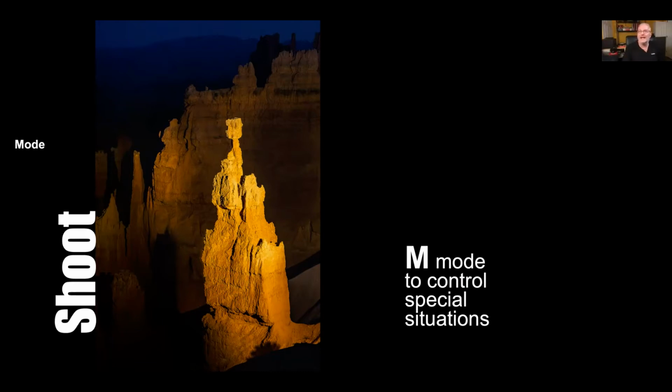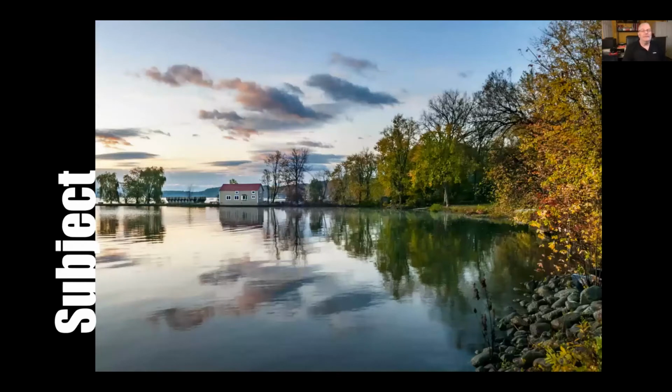The rest of the time, I'm letting the camera do as much of the work as it possibly can. Subject. Big important subject for me, because I think what we shoot, and if we can start to see the world a little differently, we'll find more opportunities for great images. So let's look at that.